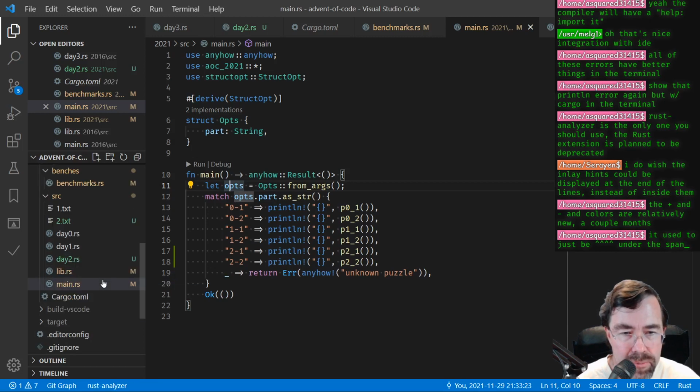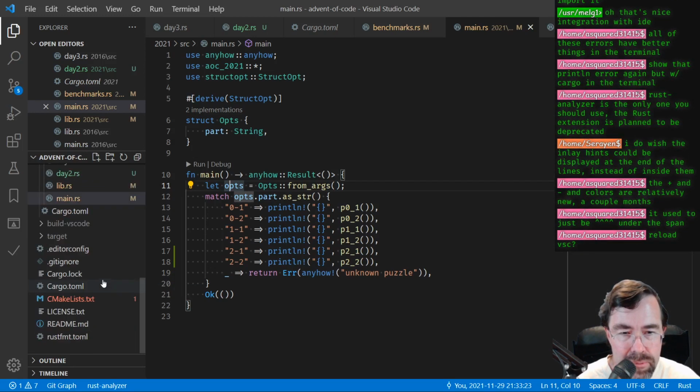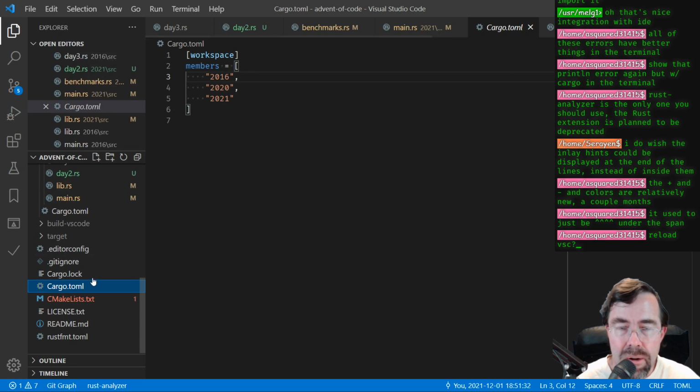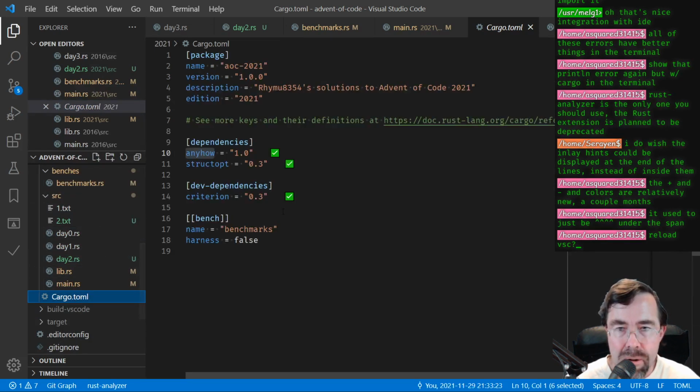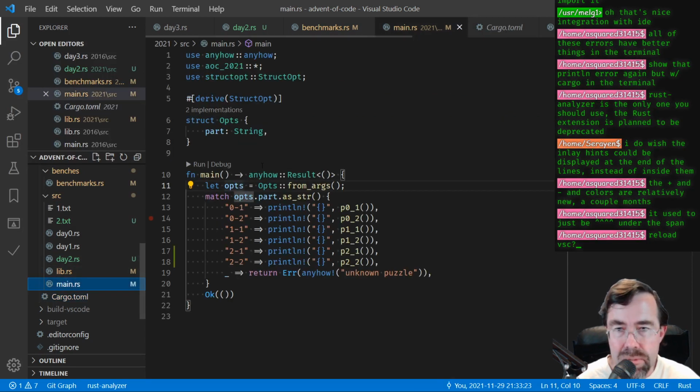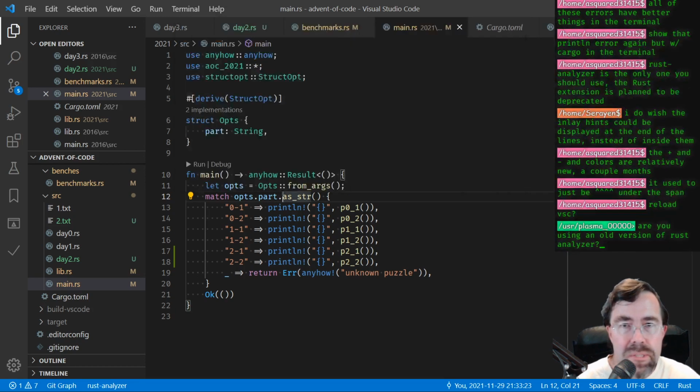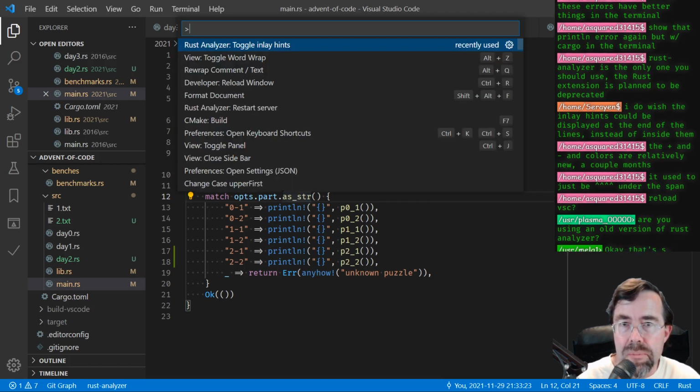Maybe my overall workspace is messed up. I do have 2021 as a member. I don't think I need to enable anything here for inlay hints to work, so I should see them, but I don't. I don't know. There are a few things that are broken from time to time. I don't think reloading helps, but we can try it.